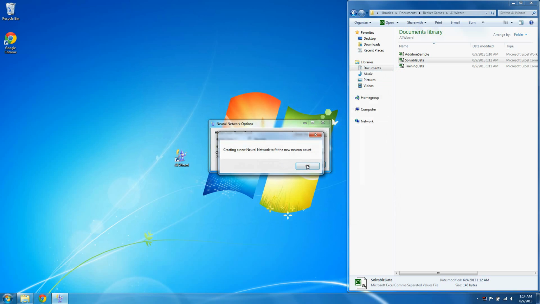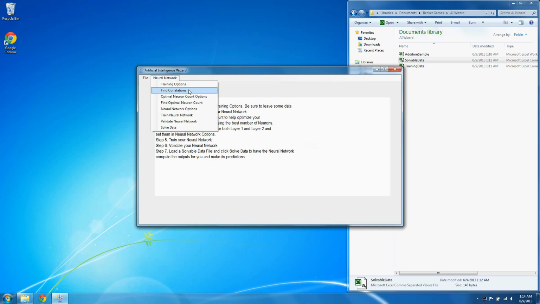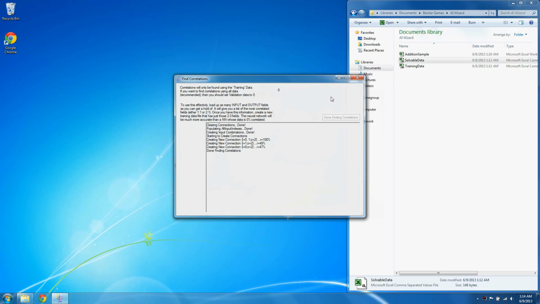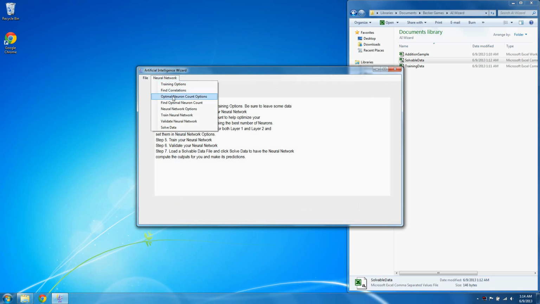Now I'm going to find correlations in our data. So I just click Find Correlations. Now what it shows here is that the two inputs predicting the output is 100% correlation. The second input predicting the output is a 49% correlation. And the first input predicting the output is a 47% correlation. The 100% means that our data is perfectly correlated, and that the neural network will have no trouble at all finding the pattern.